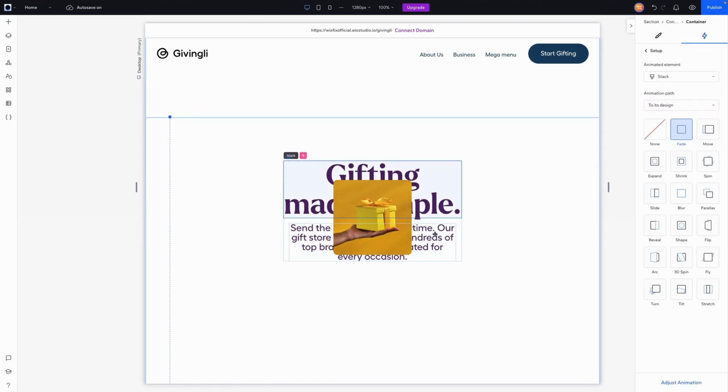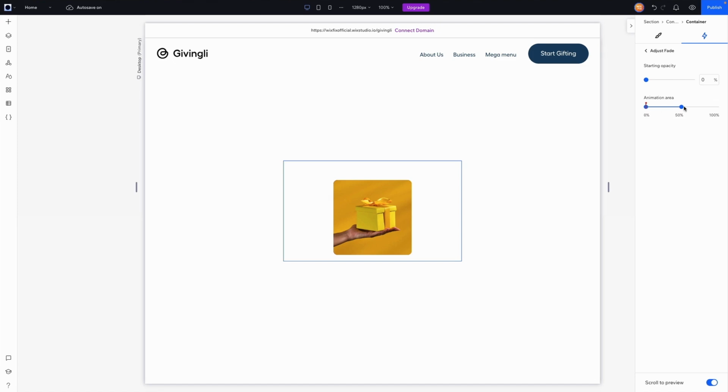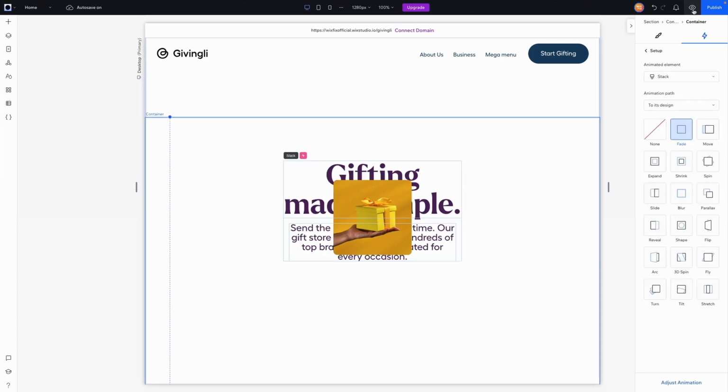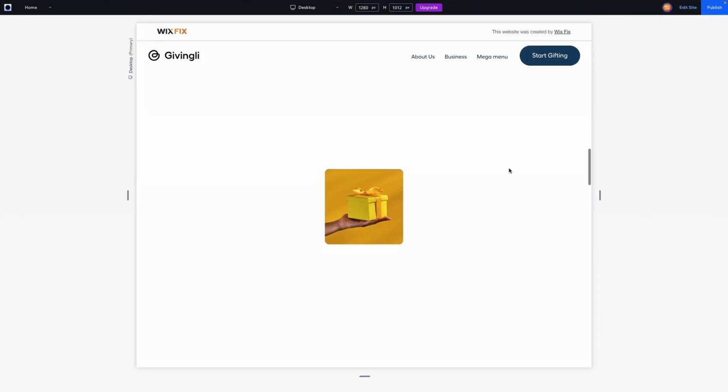So we want to go to its design. So we want it to be fully visible at the very end. So we're going to leave it as that. And then under adjust animation, again, I think we're going to do 50 to 80 for now. Again, this is going to probably take a little bit of tweaking later on. And just for fun, let's go ahead and see how that works.